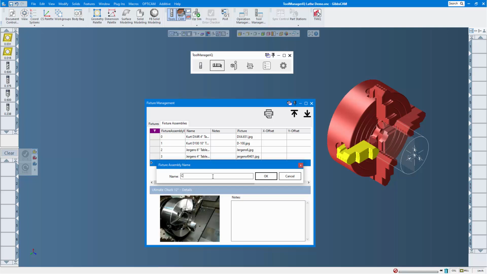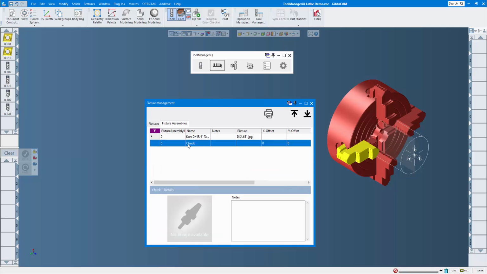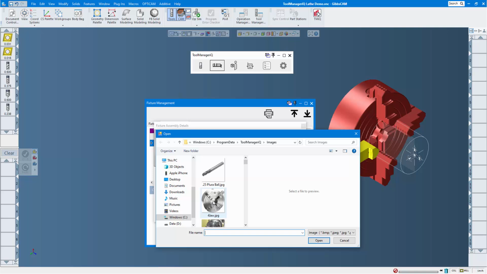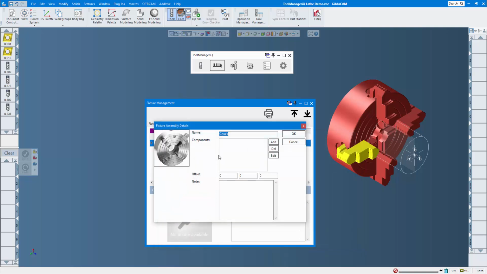I'll give it a name. Press OK. And now if I double-click that, I can add these pieces manually. Things like the picture, I can pick an image I'd like to use. Change the name if I'd like. The offsets and the notes are there. But here is where I can add the different components of that assembly.